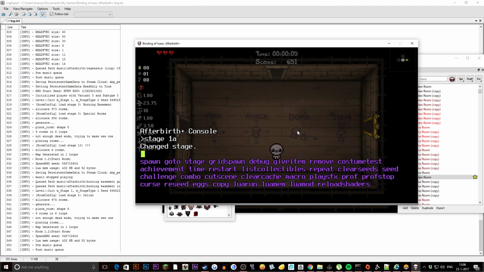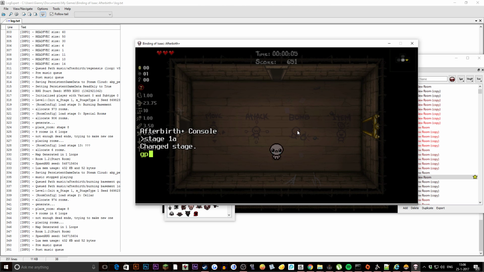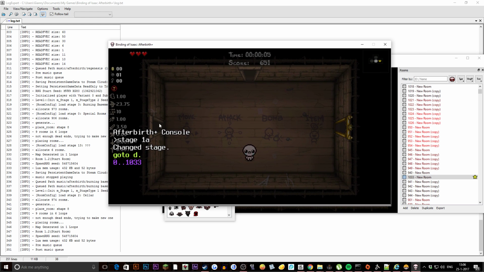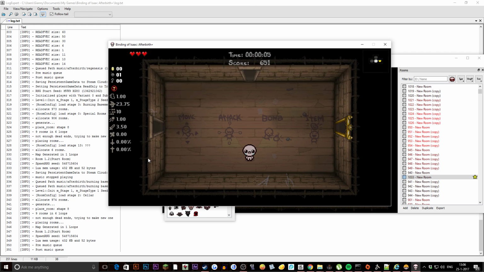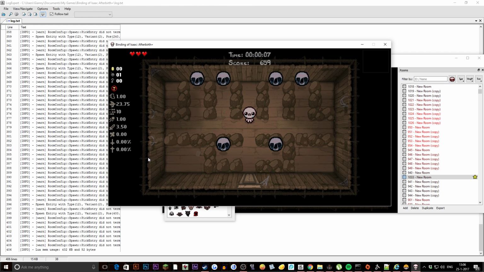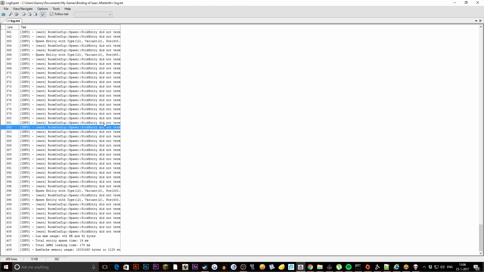Now, we want to type this in. Go to d dot, and now we want to type in the ID name of our room. And as you can see, the final one is 1033, so that's really easy to remember. So put this in, 1033, and boom! We're now in the room with the new enemies. As you can see, the game shows this.